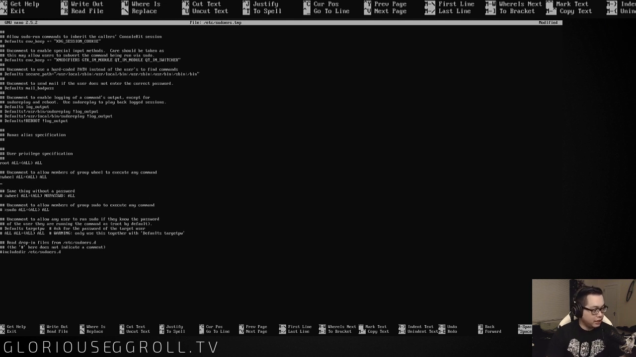Okay, now underneath it, we're gonna add another line. It says Defaults rootpw. And what that's gonna do is make it so that anybody that tries to do a sudo command has to know the root password instead of your password, or that user's password. So that means they're not gonna be able to do anything sudo unless they know basically the admin password. Okay, so write that out.